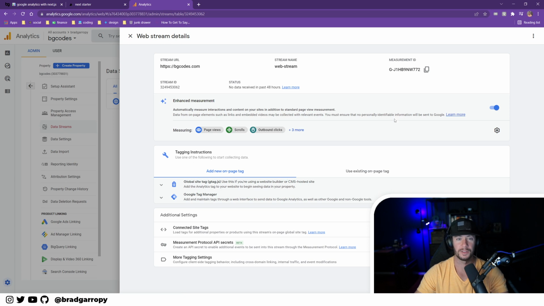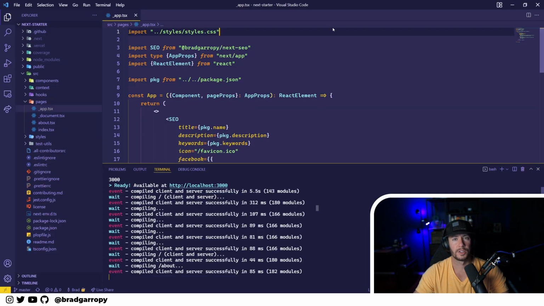Now here, this is very important. You're going to want to copy and paste this measurement ID because we're going to be using it over in our Next.js application to uniquely identify our website. So let's go ahead and pop into Next.js.